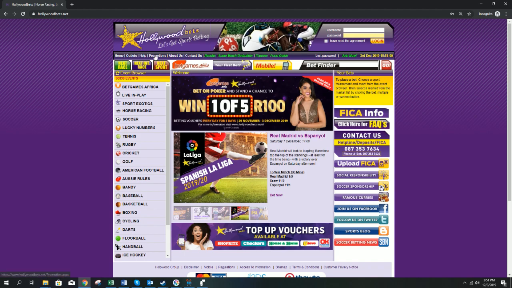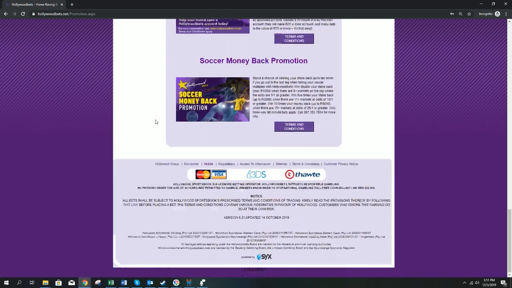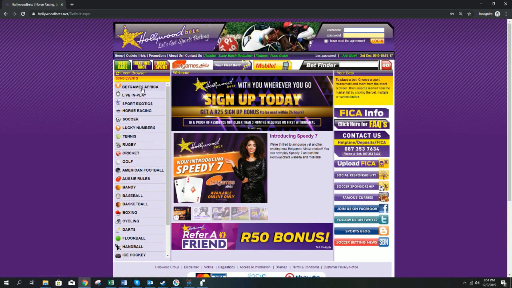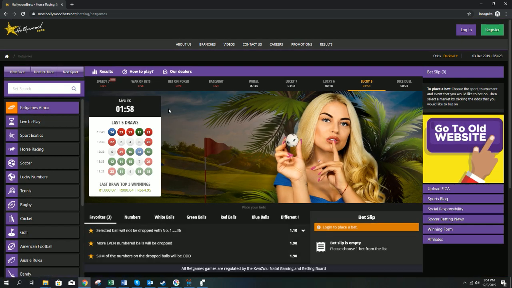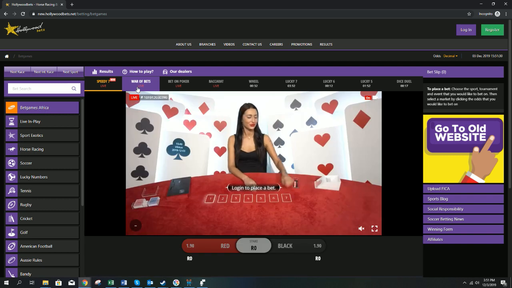Well, they've got great things like bet games, fantastic variety of bet games, come to think of it. They've got Speedy 7, War of Bets, Bet on Poker, Baccarat, Wheel, Lucky 7, Lucky 6, Lucky 5, and Dice Duel. So they've got a whole lot of bet games for you to play. Their bet games interface has also recently been updated, so you no longer have to transfer money to a wallet to play with bet games.